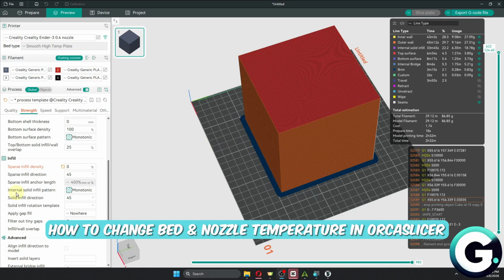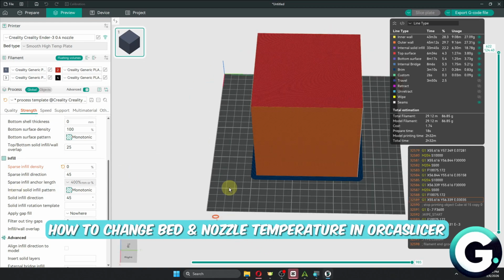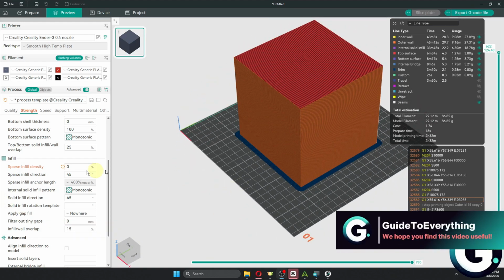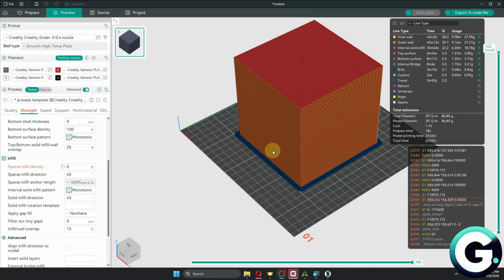Hello everyone, in today's video, I'll quickly show you how you can change the bed and nozzle temperature in OrcaSlicer. This is going to be extremely simple, so let's get started.